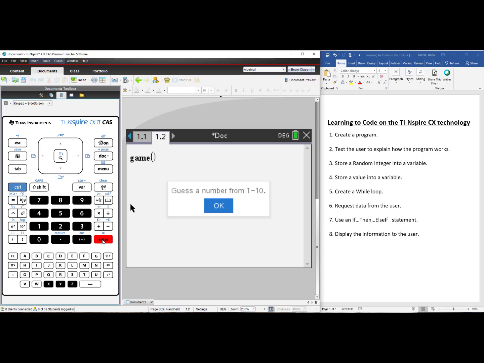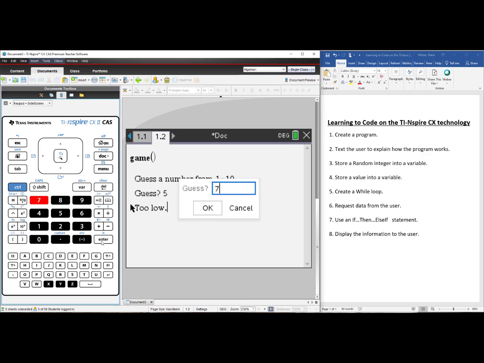Guess a number from 1 to 10. 0 is there because we had to have 0 stored in for G. We'll put in 5 and press Enter. It says too low. I'll press Enter. I'll guess 7. I'll press Enter. Too low. I'll press Enter. Enter a guess of 8. Still too low. Press Enter.